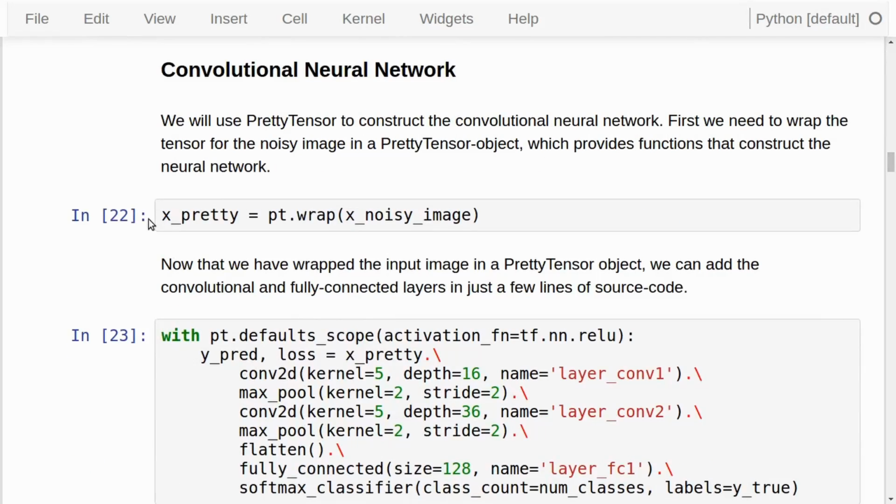And then we get to the point where we make the convolutional neural network, and we're going to use Pretty Tensor for this. So as usual, we wrap the input tensor, which in this case is x_noisy_image, and then we get a Pretty Tensor object out, and we can use this Pretty Tensor object to construct our neural network simply by calling functions on it, like so. And this creates the neural network that you saw in the flowchart above. And what we get out is y_pred and the loss function. So we have the predicted class and the loss function for optimizing this neural network.